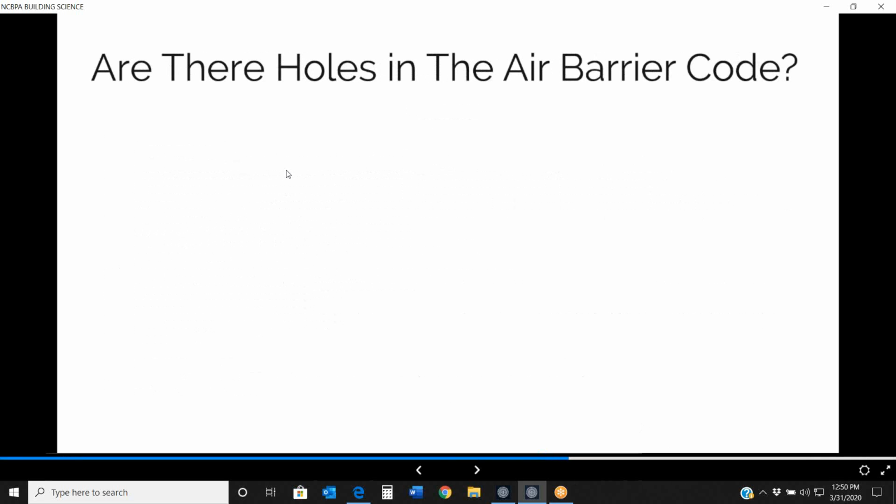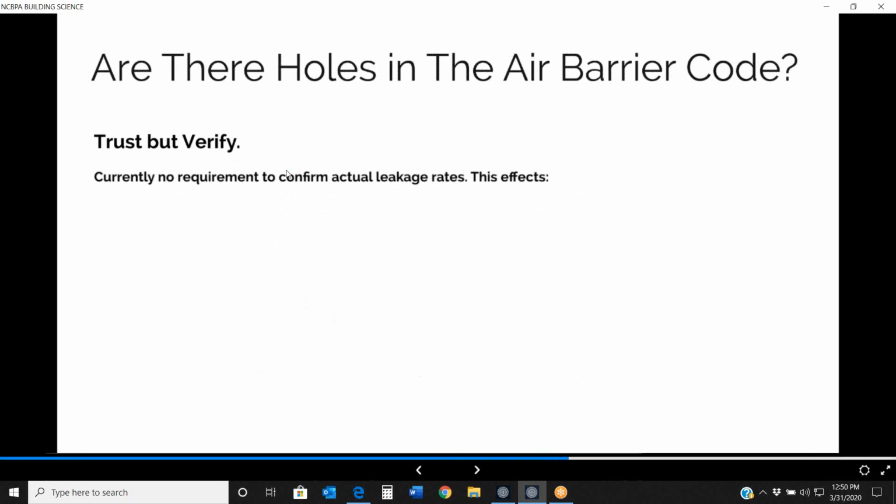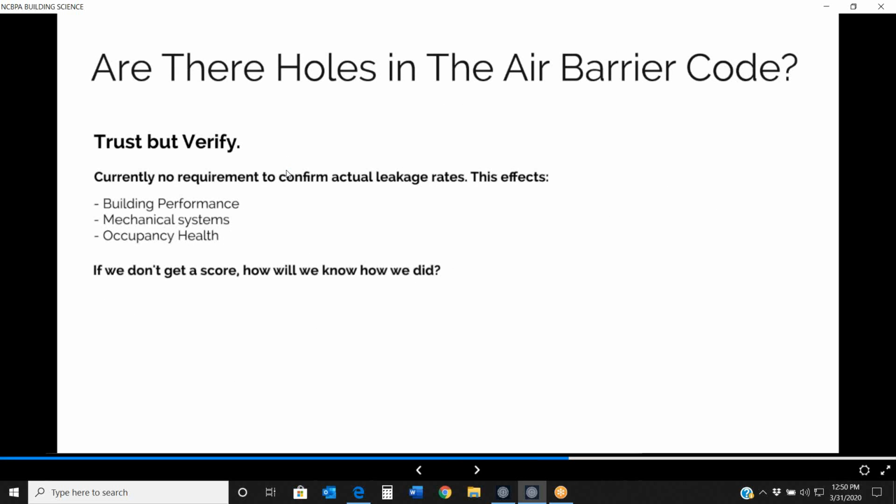So I touch on this here. Are there holes, no pun intended, in the air barrier code? Well, maybe a little pun. We need to trust but verify. I mean, that's something that we need to always be thinking about when we're looking at design and looking at materials. So currently, there's no requirement to confirm actual leakage rates. This has some effects. I mean, we're affecting our possible building performance, how our mechanical system's going to work, also our occupant health. We talked about pollution, and you saw this example of kind of diesel smoke coming in, or maybe garage underneath a big commercial building, or there's a lot of different effects from there.